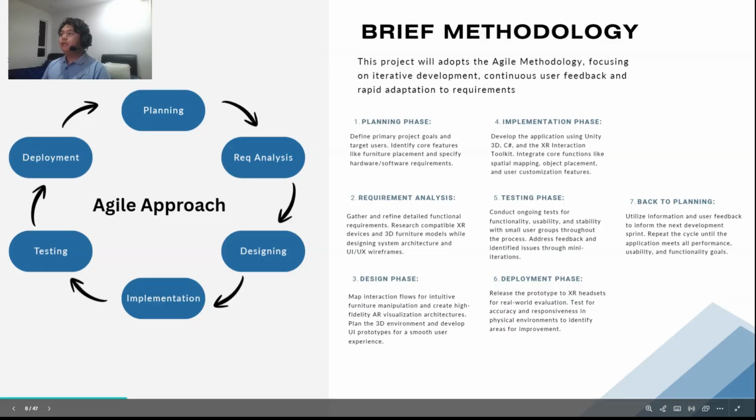Fourth, implementation phase. Develop the application using Unity 3D, C# and the XR Interaction Toolkit. Integrate core functions like spatial mapping, object placement, and user customization features. Fifth one, testing phase. Conduct ongoing tests for functionality, usability, and stability with a small user group throughout the process. Address feedback and identify issues through mini iterations.